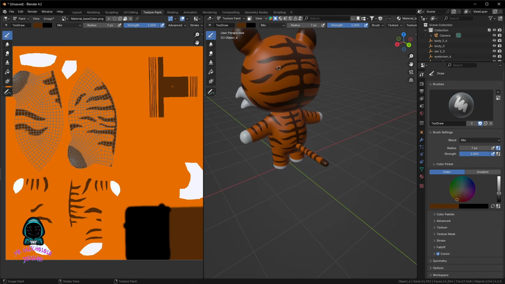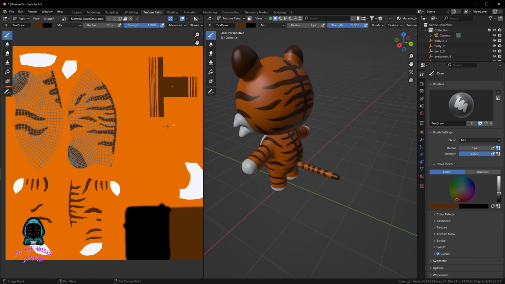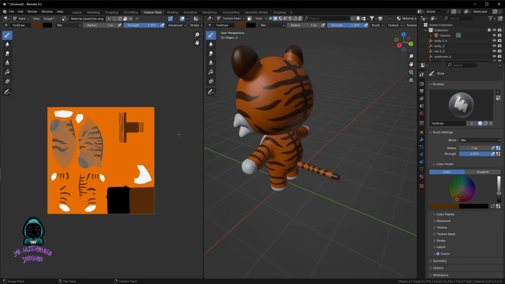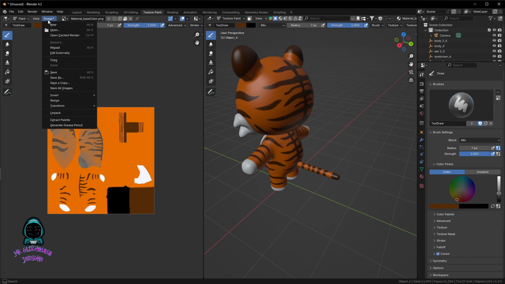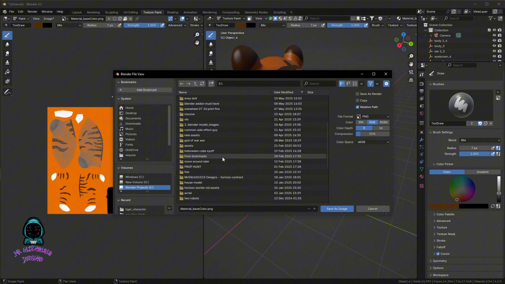So as you see, I just drew that line, and it shows up right here. And I drew another one, and it's right there. Now that we have our texture done, we can go to Image, and then Save As. And we're going to go back to our same destination.